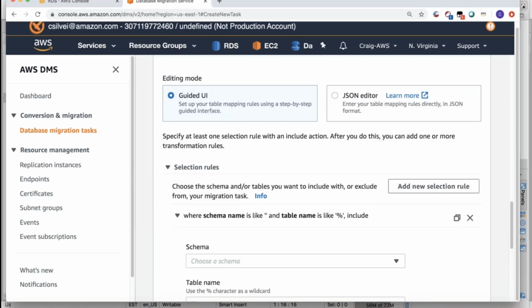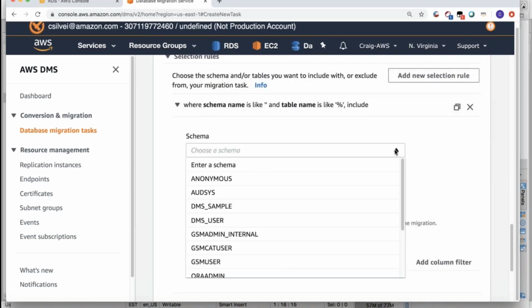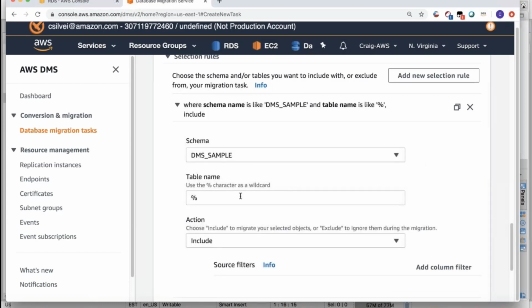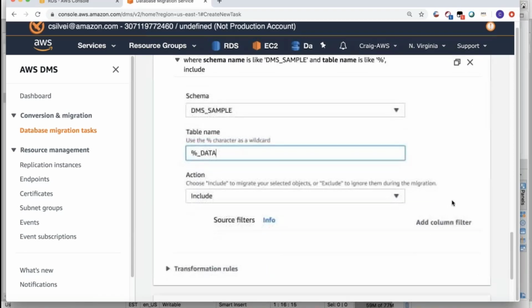All right, so I'm going to add a new selection rule. I am going to be very specific. I want to migrate a specific schema, and inside of that schema, I'm only going to migrate tables that have the name underscore data in its name, right? And so I'm saying let's include those tables. So that's about 5 tables in my system.